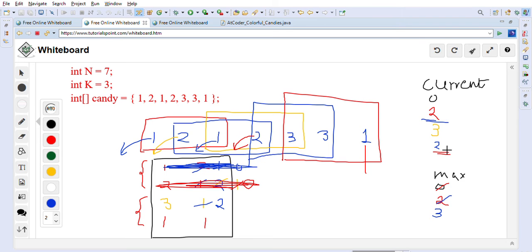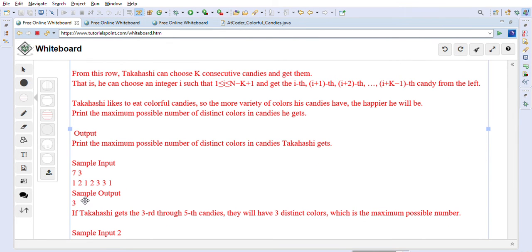Why is it 2? Because we added 1 to the current value, but we also subtracted 1 because the frequency of 2 became 0. So we subtracted 1, we added 1, so it is basically staying the same, right? So again only 2 elements are there in this window. At the end the maximum is 3, so this is our answer. If you look at the answer here, the answer is 3.